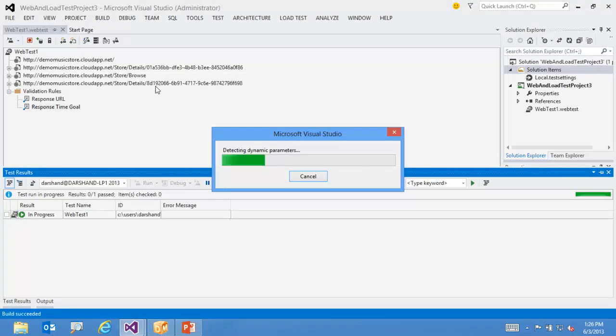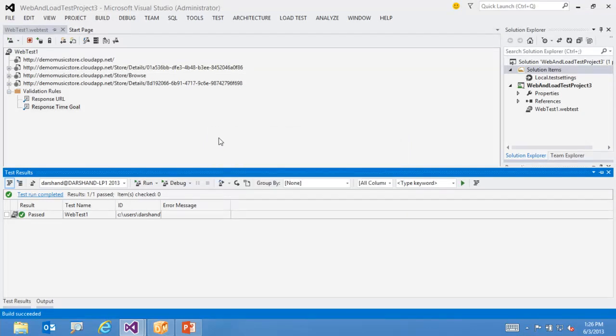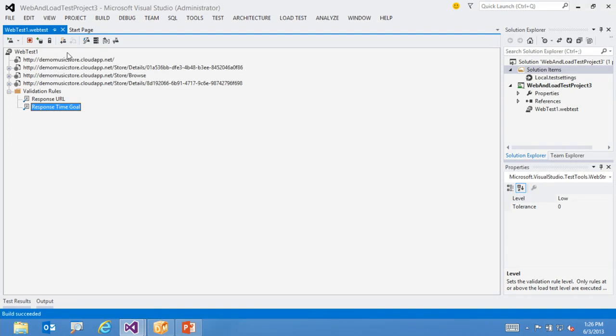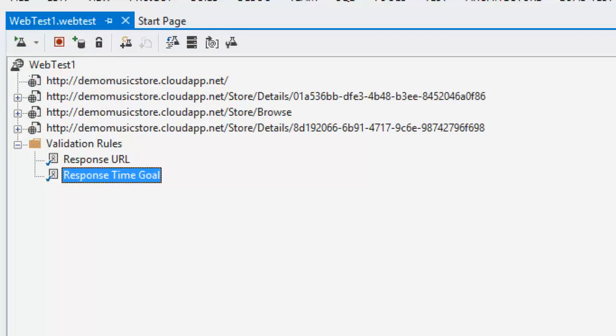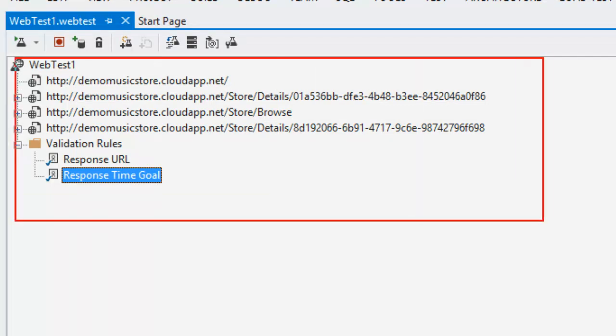So when I click stop, what Visual Studio is automatically doing is it's trying to detect if there are any dynamic parameters in my requests. An example of that would be site ID, which is supplied as part of the response in the previous request, and that is reused. If there were any dynamic parameters, it would automatically parameterize them so that your test would not break each time you replay it. And once that process is complete, here I have my web test with all the requests which I recorded, and this is ready to go.